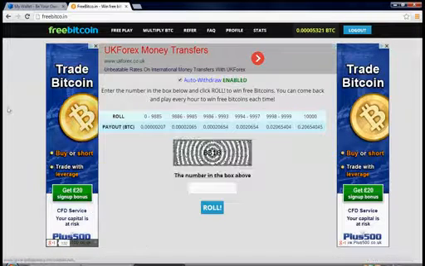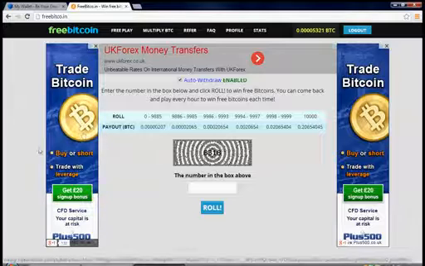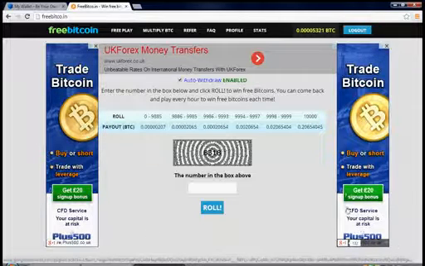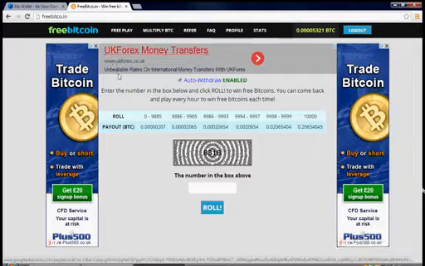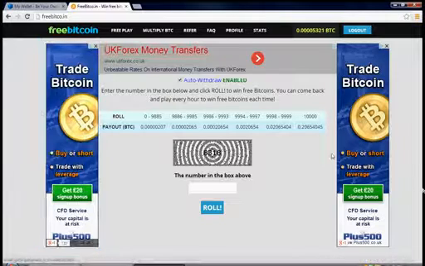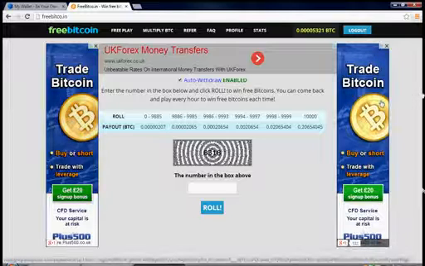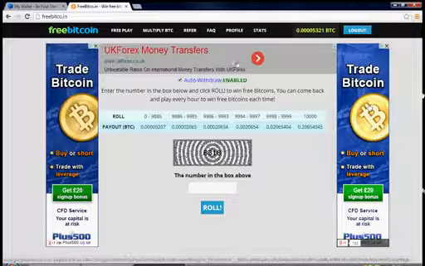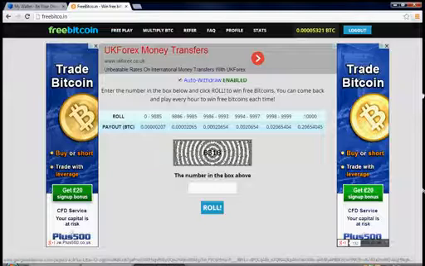Right, so you've got ads on the left, you've got ads on the right, and you've got ads going on the top. This is how they're making their money with the ads. They get a certain amount of revenue for every impression or click on these ads.